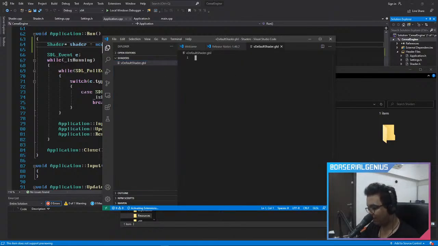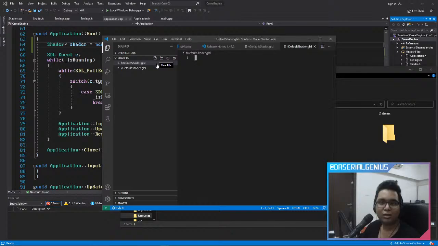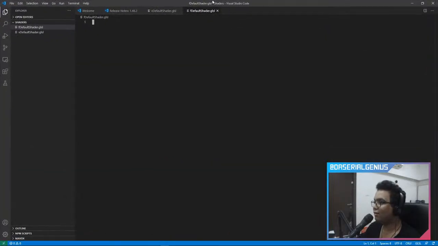And the reason I'm saving it as a GLSL file is because I have syntax highlighting for that file, and then I need two files like that. So I'm going to have f default shader .glsl. Don't copy my file. Where did it go? Oh, fine, it's here.